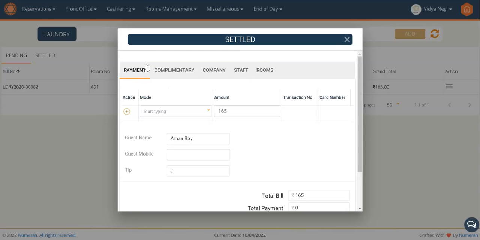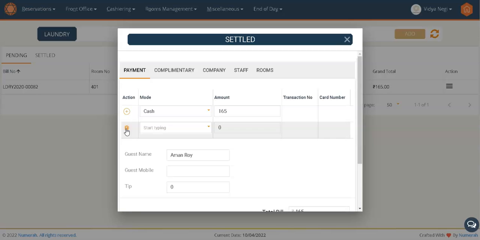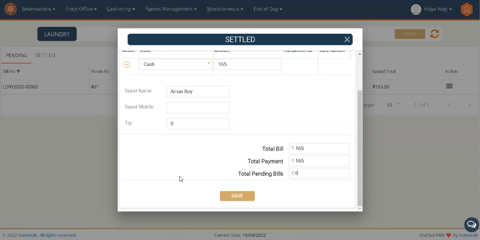Under Payment section, user can settle the bill in cash, card and UPI. Select the settlement mode. Numerah will automatically take balance of the bill. User can settle the bill in multiple payment mode by clicking on plus sign. Click on Save to settle the bill.